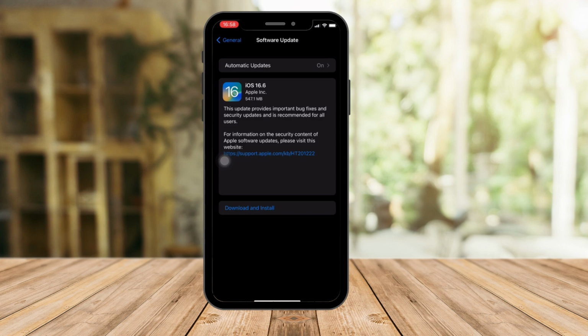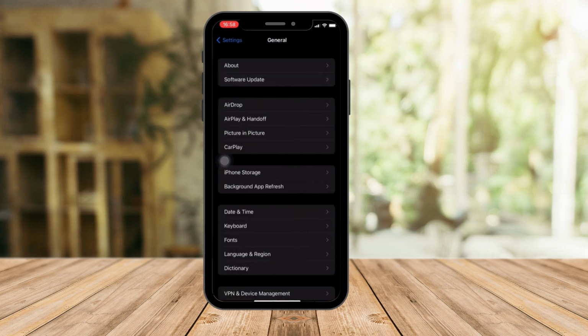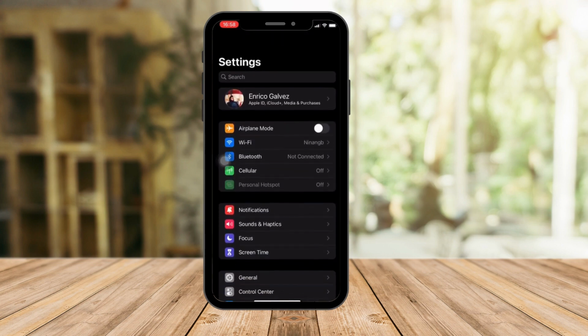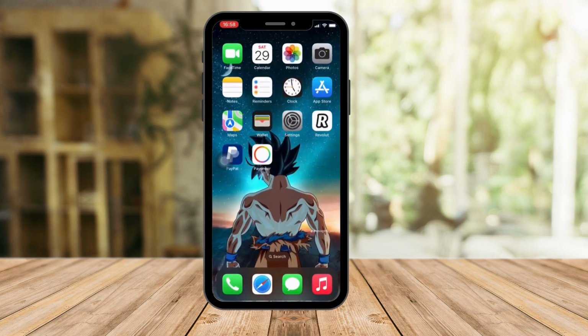And as you can see on my end here, it has a pending update of 16.6 iOS, and that means that I need to install this to have the best features of iOS available currently. However, I'm not going to install it right now because that will take much time. What I'm going to do is I'm just going to leave it as of now. However, guys, if you have a pending update, I strongly suggest that you update it before doing anything, especially when you're doing tutorials like this, okay?